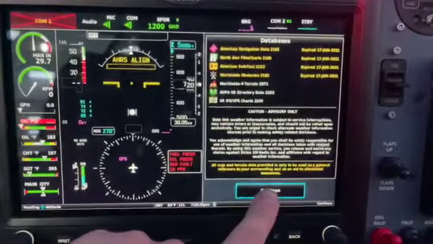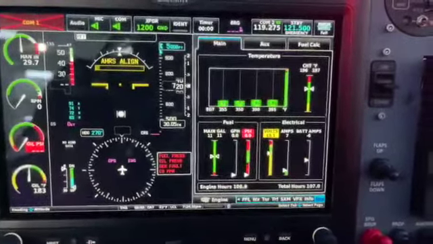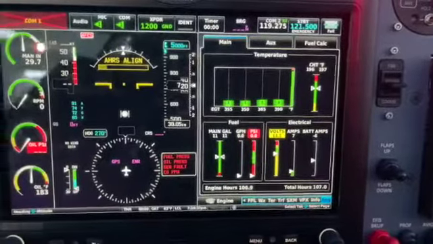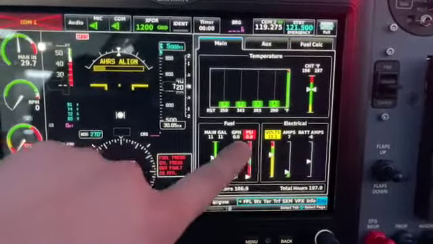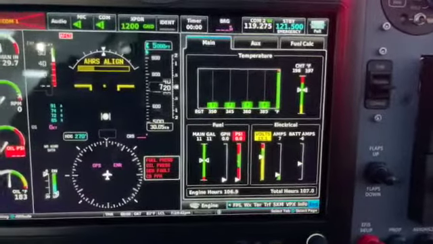So now after I hit continue, now my engine stuff's over here, and then when I'm ready for engine start, like things that get hidden like fuel pressure and gallons per hour, they're just popped up there for you already.